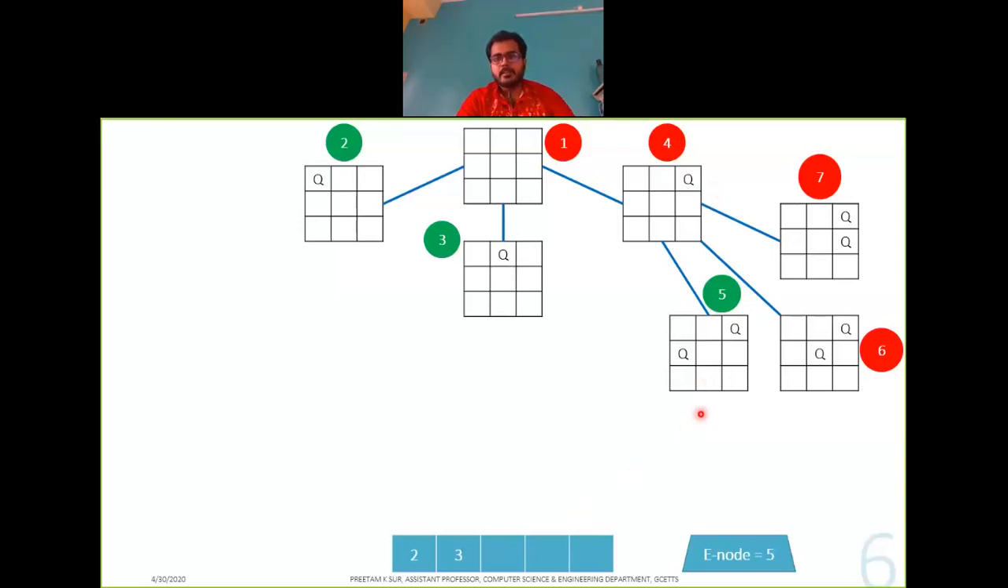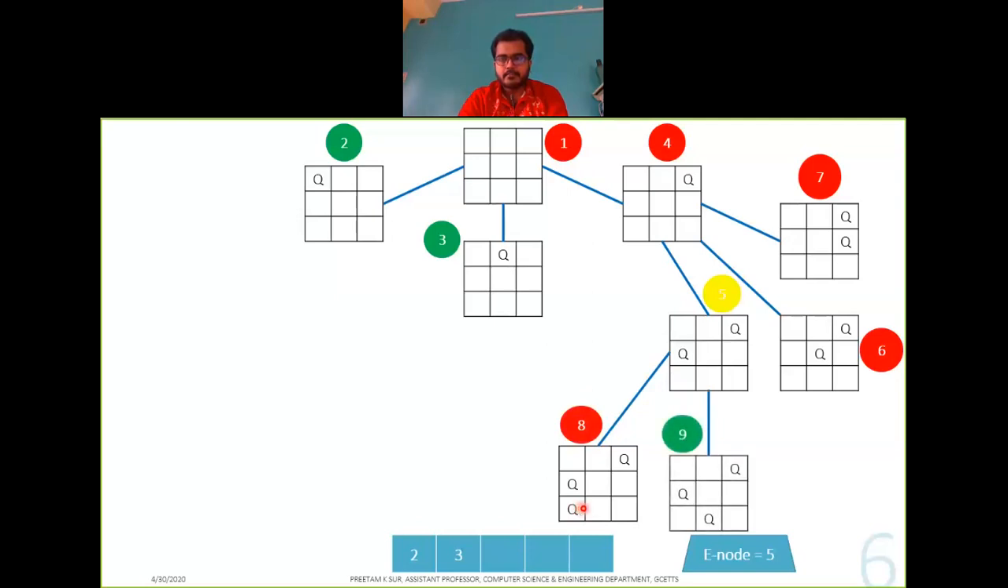Now it will generate its children one by one. Node 5 is the expanding node, and the first child generated is not valid, because both queens are in the same column. So the bounding function will kill node 8. Next it generates a configuration which is again not valid, because both queens are on a diagonal. So the bounding function will kill node 9, and it will not be pushed into the stack. Next it will generate the final child of this node, which is also not a valid configuration.